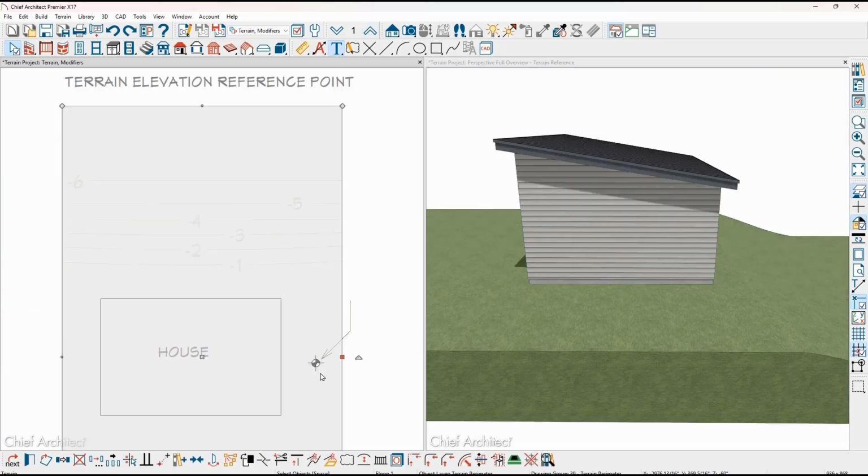A new terrain elevation reference point has been added to define the terrain's elevation relative to the subfloor using a marker. This elevation reference point provides a specific location where the absolute height of the terrain surface is known to assist in positioning the terrain.